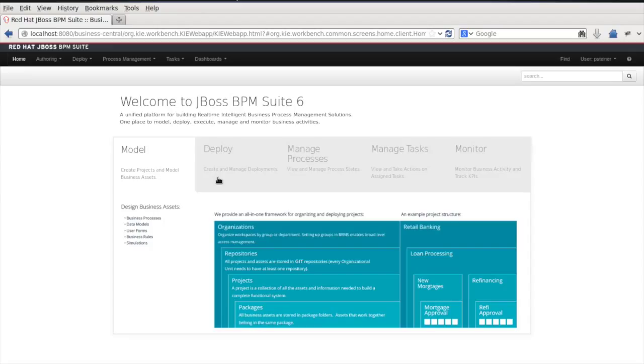The structure of the repository is very simple. You have a top level organization. In the organization, you can create a repository, and in the repository, you can create one or more projects, and in the projects, you have your package structures. So very simple and very Maven-like. And why did we do it this way? You'll see when we talk about deployment. So now let's create this repository structure for our demo.